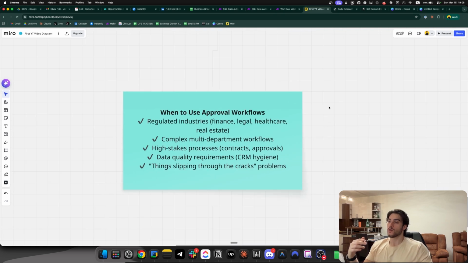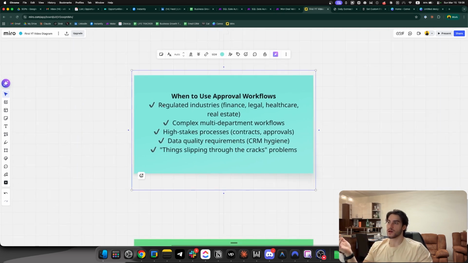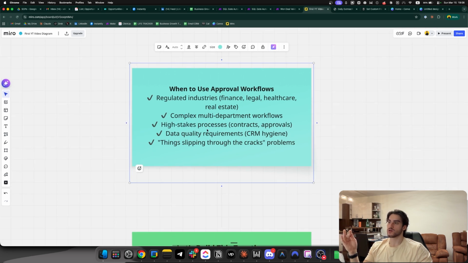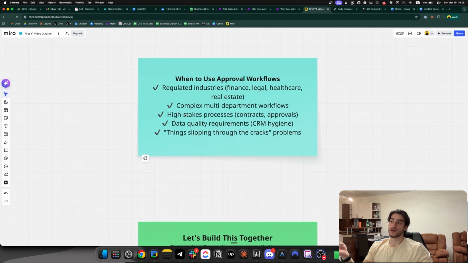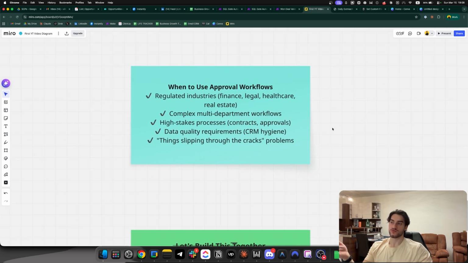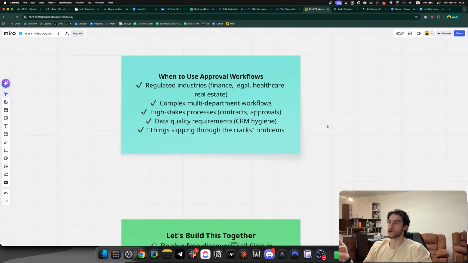When can you use approval workflows? Any regulated industry: finance, legal, healthcare, real estate. If you have multi-department workflows that are complex, so let's say the point where different departments connect, so sales to fulfillment. If there are any high-stake processes, so contracts and approvals, or let's say it's a final video that you're delivering. Let's say you're a content agency. These things need to be approved, and we need to double check them. So that's when it definitely makes sense to have an approval workflow like this.